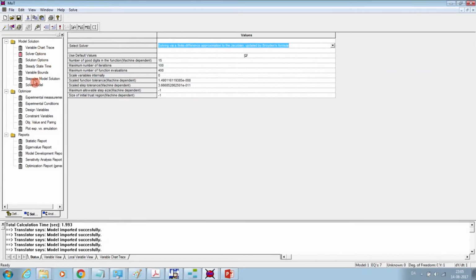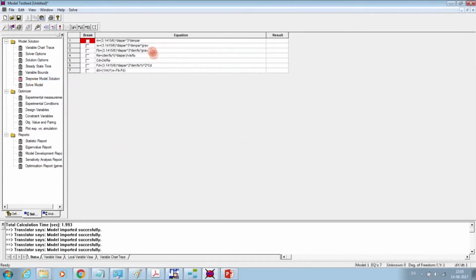Next, we'll go to stepwise model solution. This is very useful for when you want to solve your equations one by one and just get an idea of the results that you're getting to make sure that they're reasonable or consistent. So to solve the equations one by one, we go to step solve model here and we'll click it one at a time. Now on the right, we'll see the values that are coming out. I won't discuss these values too much. In this case, we'll just say that they're fine, but in the future with your own model, you can use this to check if everything's running correctly before you solve the full model.